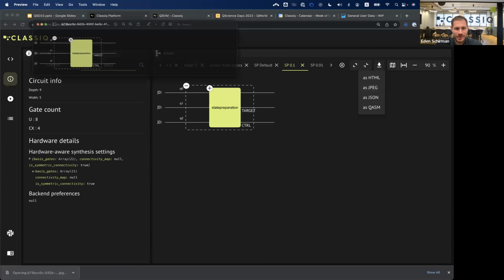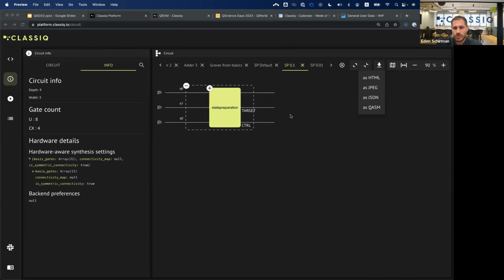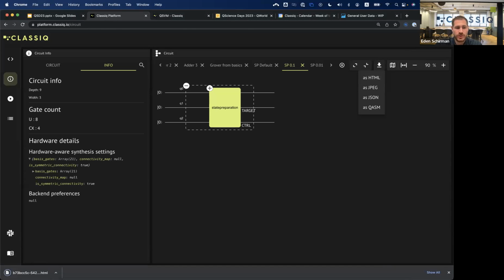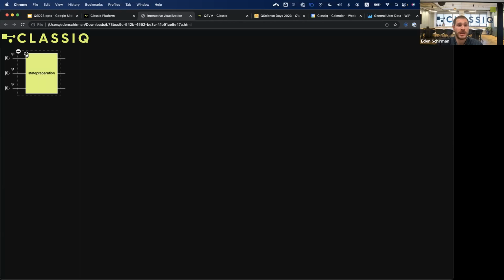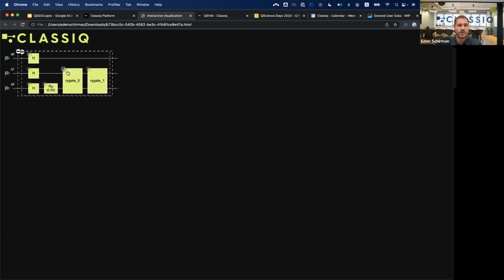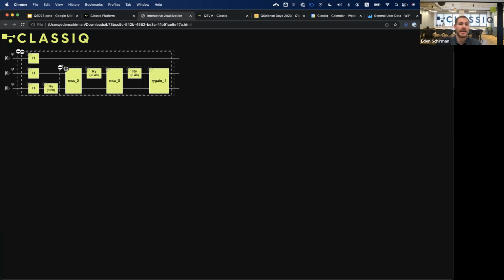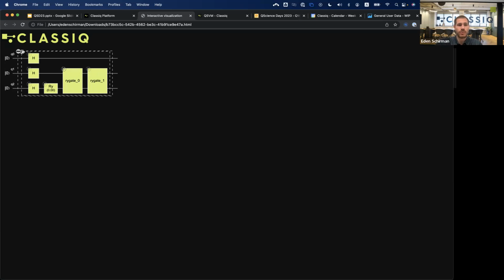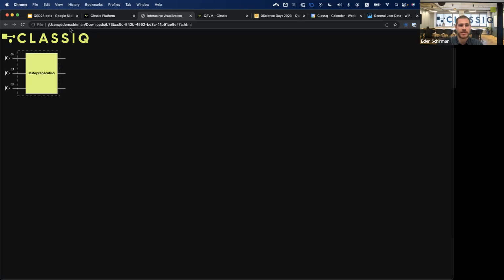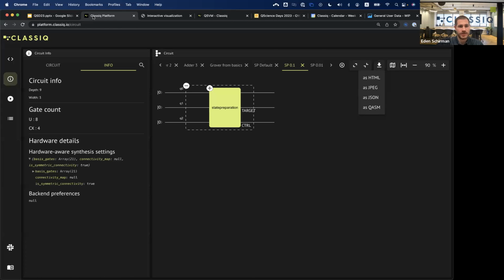That's a perfect question. You can see the JPEG, and we can export as HTML as well, which is also nice because you can send an interactive circuit to anyone. So let's say you are an instructor in a quantum course. You can generate this quantum circuit in advance and send it to the students, or your collaborators. And then they can use it interactively without using the platform. You just need to send the HTML itself. So that's a great question, and thank you for asking.